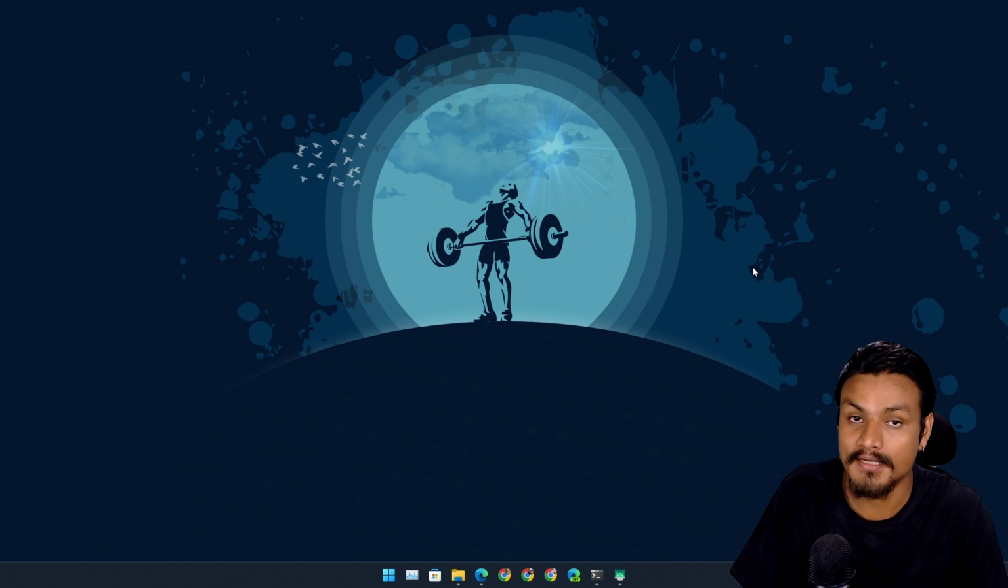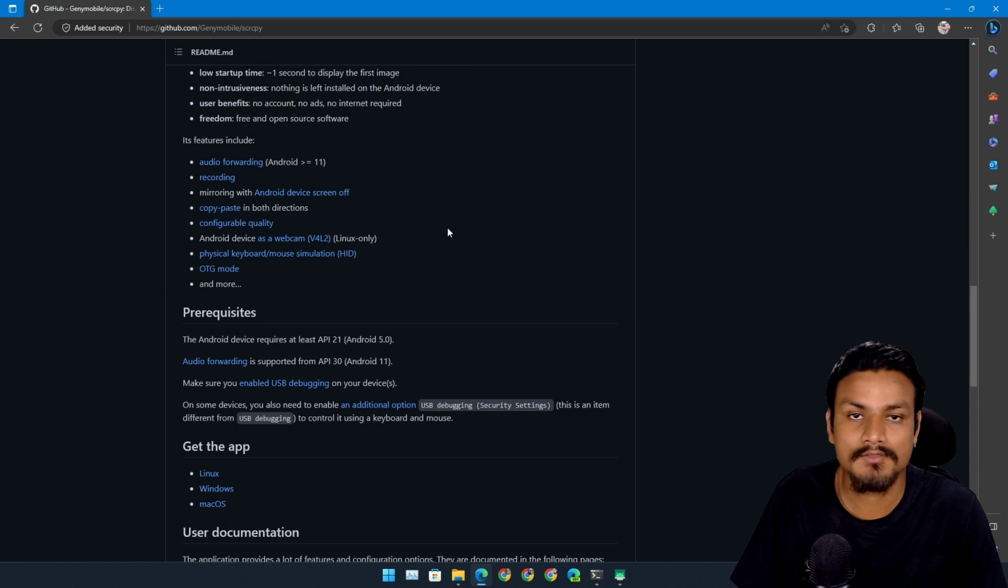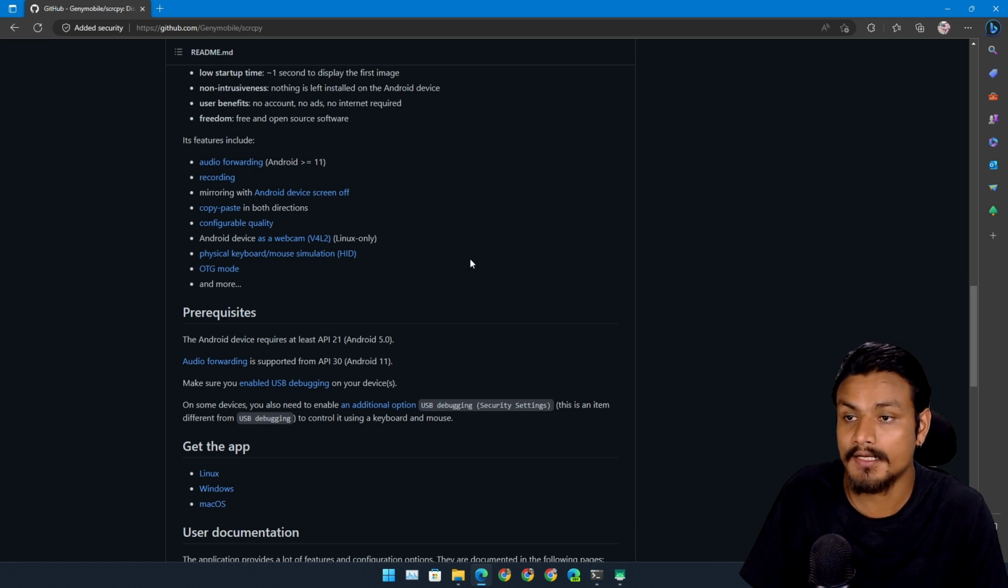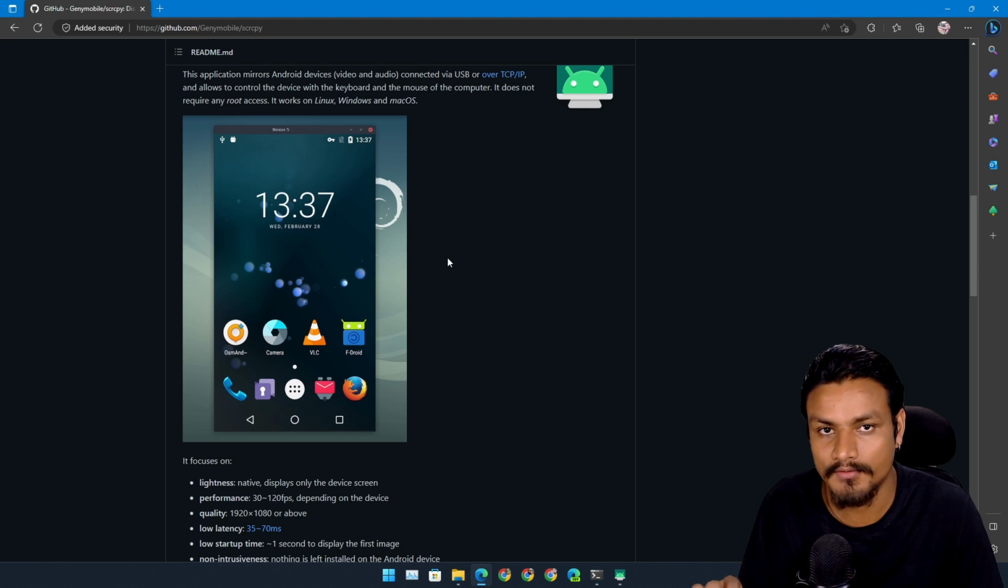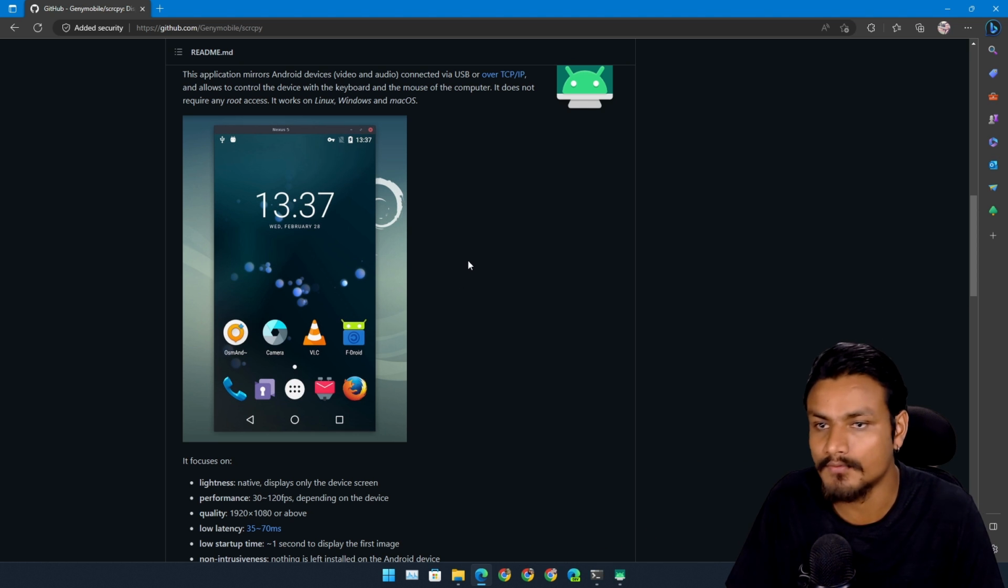So we have a new update for Scrcpy. It's version 2.0, and this update brings one of the most needed features, which is audio forwarding. Finally, it's about time. Just in case you don't know, guys, what Scrcpy is, it's a tool which lets you mirror and control your Android phone from a PC.